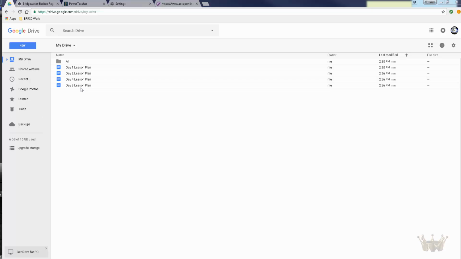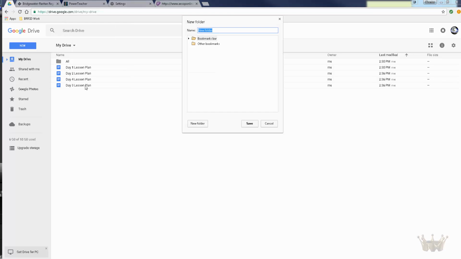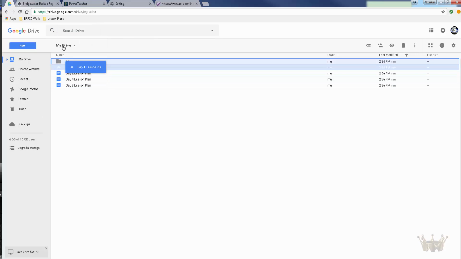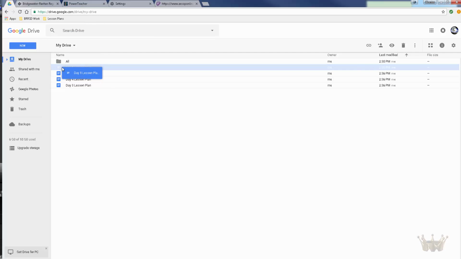To do this is very similar to the bookmarks that we created. Let's go up to the browser and press add folder. I'm going to name this folder Lesson Plans. Now I see that my Lesson Plans folder is here, and if we try to drag and drop the document on top, it doesn't work like that. So we still have to find a way to get these documents into the folder.